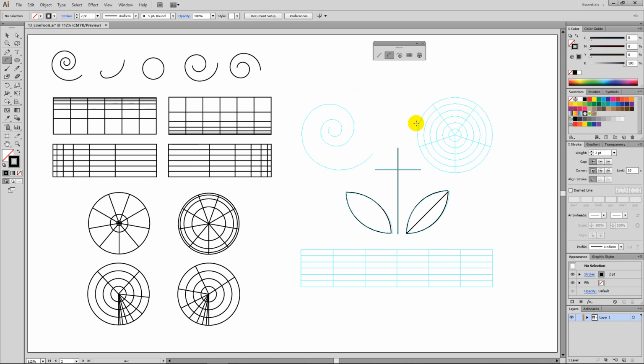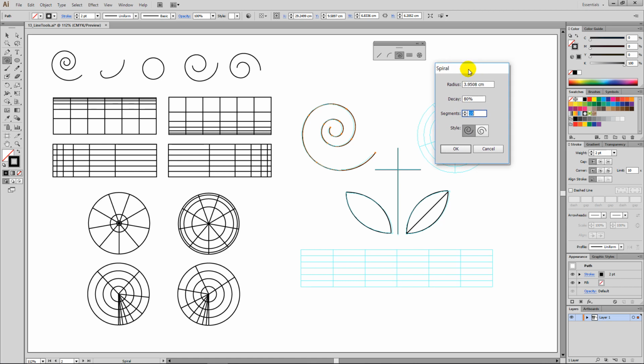Select the Spiral tool. Draw a spiral by clicking and dragging along the guideline. With the Spiral tool selected, click the artboard. In the Spiral dialog box, radius refers to the radius of the spiral. The larger the value, the larger the spiral. Decay means that the smaller the number typed, the more distorted the shape of the spiral. If you type 100% in decay, the shape of the spiral becomes a circle.